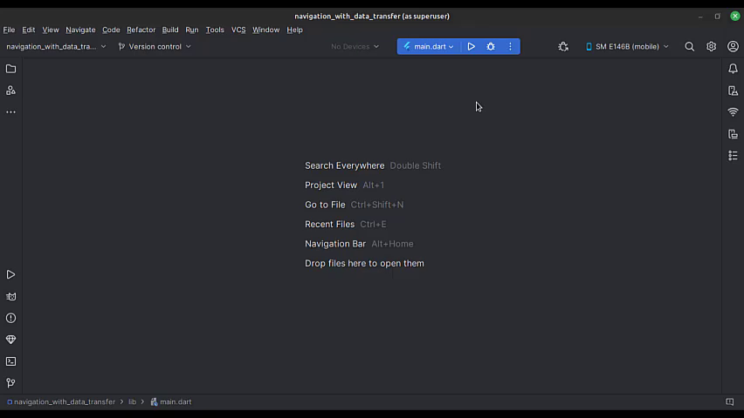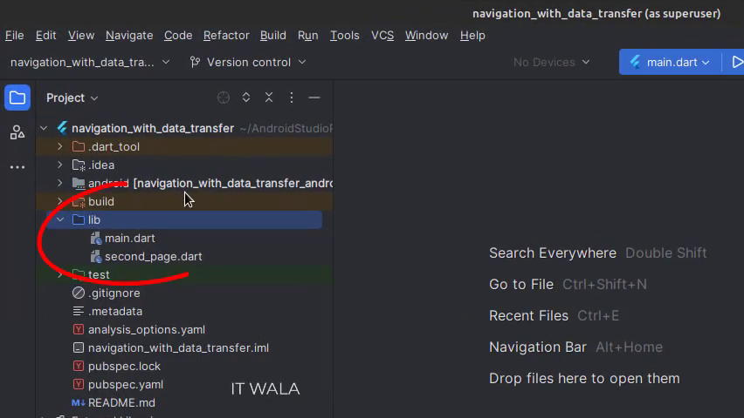Let's start. Today we will see how to transfer some data from one page to another while navigating in Flutter Android. Let's see the project structure. In the lib folder, we have two Dart files, the main.dart and the second_page.dart. Let's see the main.dart file.